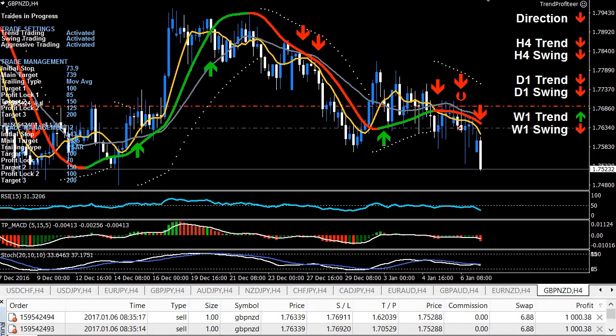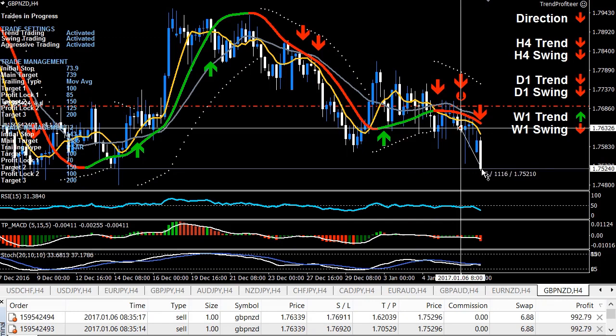Check it out. That's what I've been waiting for. 2,000 bucks in the black on one lot positions on the pound Kiwi. I'm a happy guy. What are we, 110 pips in profit? I'm going to lock in some profits here.